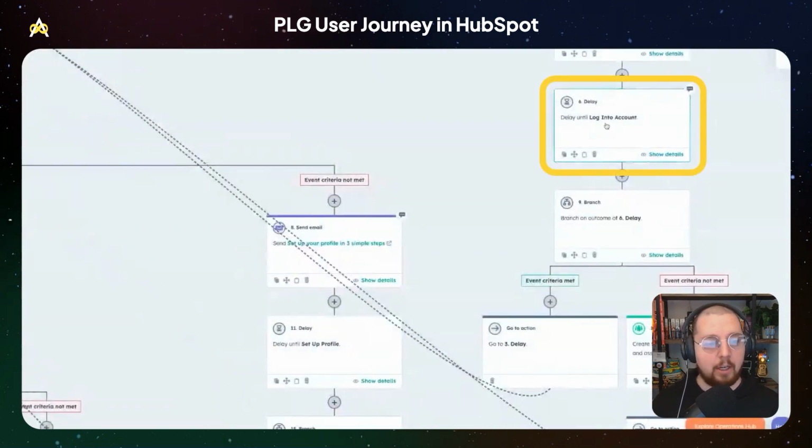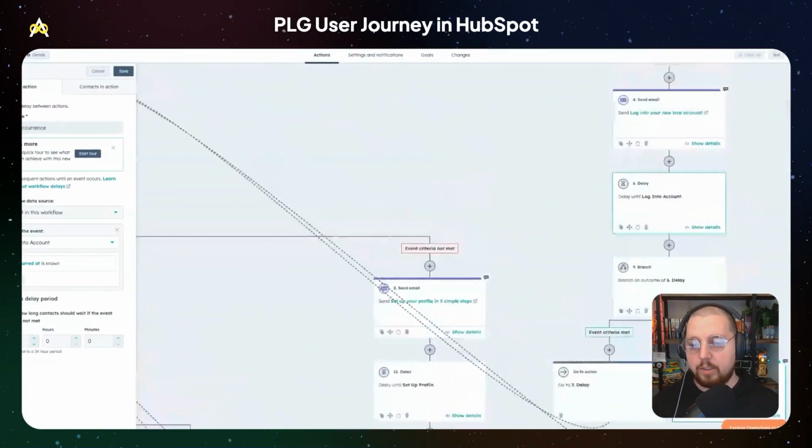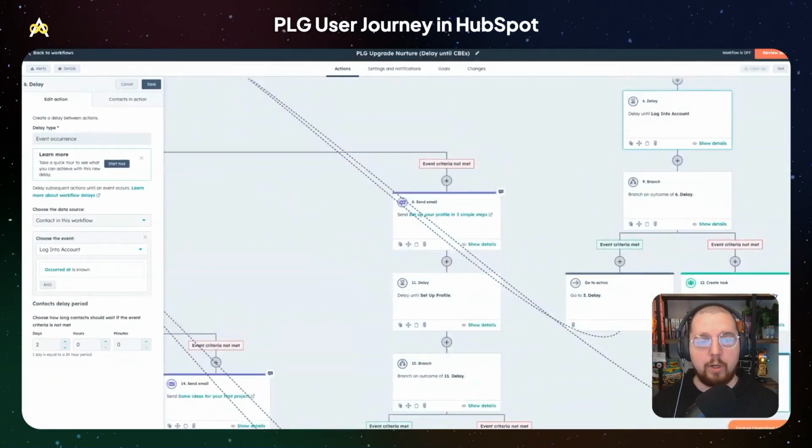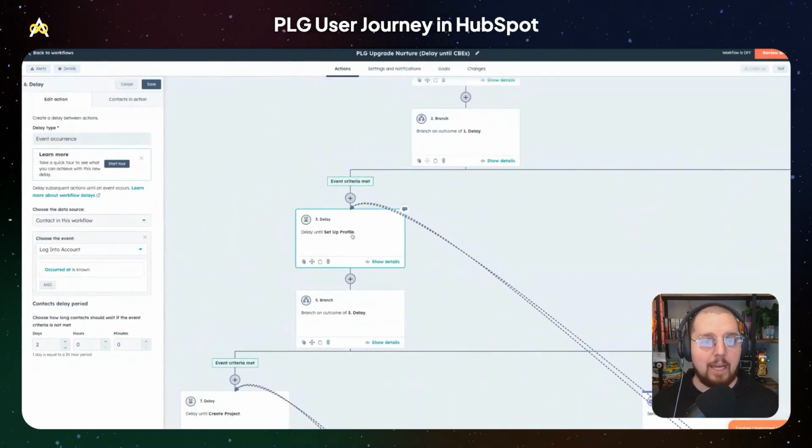There's going to be another delay, this time 2 more days. And then we're going to create a task and tell that contact's owner, probably somebody on the customer success or onboarding team, to check in with them, make sure that they have what they need. Then once that is completed, it's going to reroute them back to this branch, same branch as if they have completed it, and it's going to trigger another delay. So this is going to delay until they set up their profile.